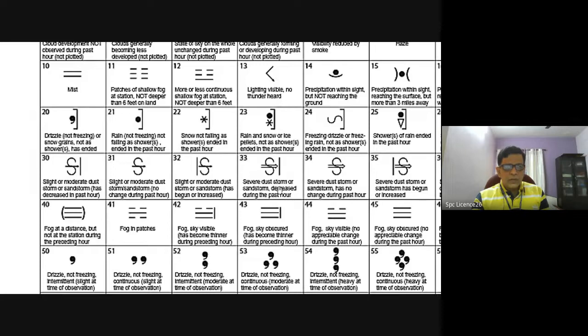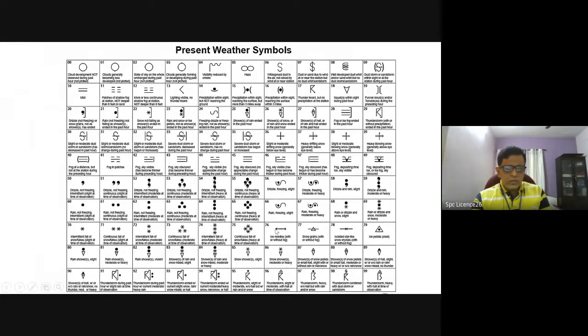What is the difference between the earlier S and this? Let us see, severe or moderate. Sorry, it was not severe, it is slight or moderate. Severe means an empty and thicker arrow, you can see. So from 32 to 33, it has gone severe. If it has decreased in the past hour, you have a vertical line. If it has just begun, you have a vertical line towards the left side. And if there is no change, you don't have vertical lines. So these are interesting ways in which we can use and interpret these.